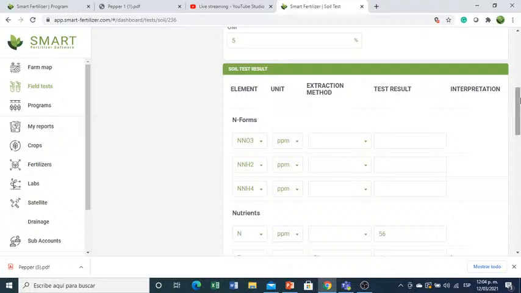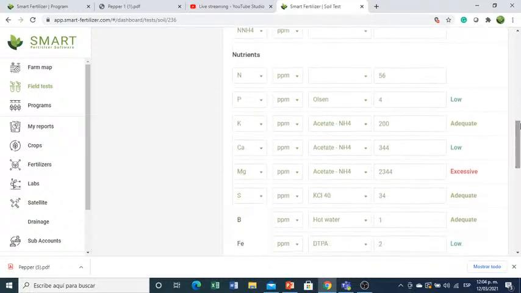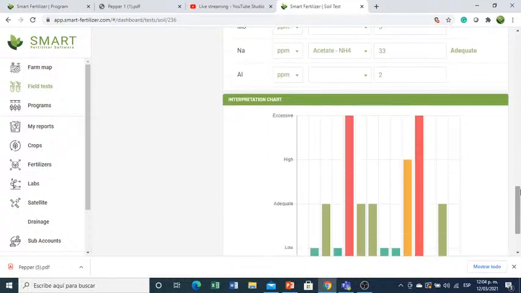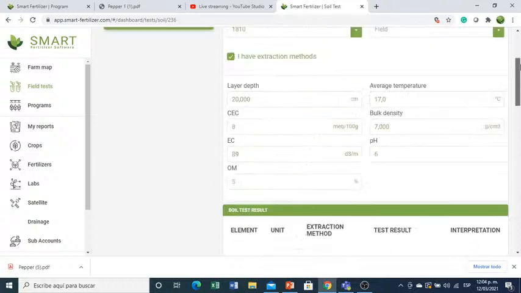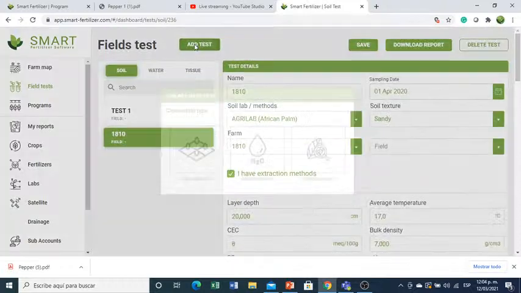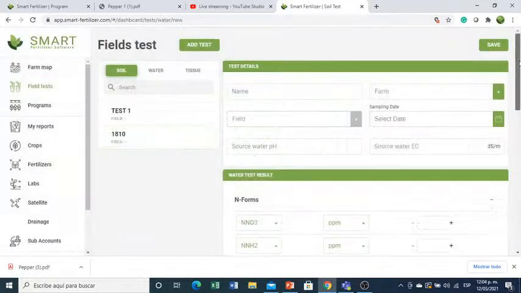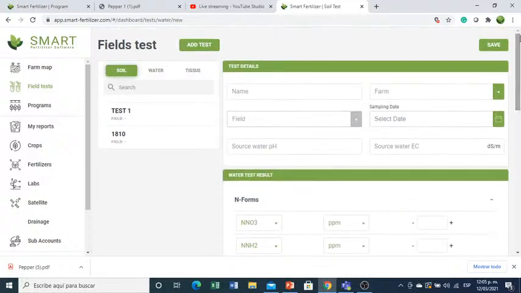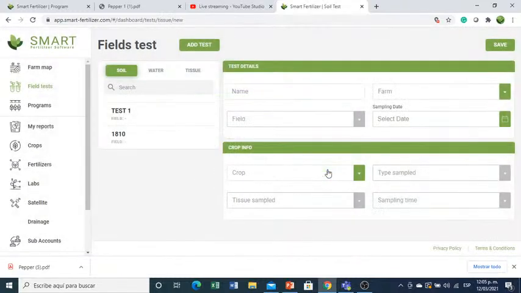So we will have the element, the units, the extraction method, and the interpretation. And in the end, we are going to have an interpretation chart telling us if the element is low, adequate, high, or excessive. And the same thing for each analysis. Water analysis, we will need to put all the test details from the laboratory. And for tissue analysis, the same.